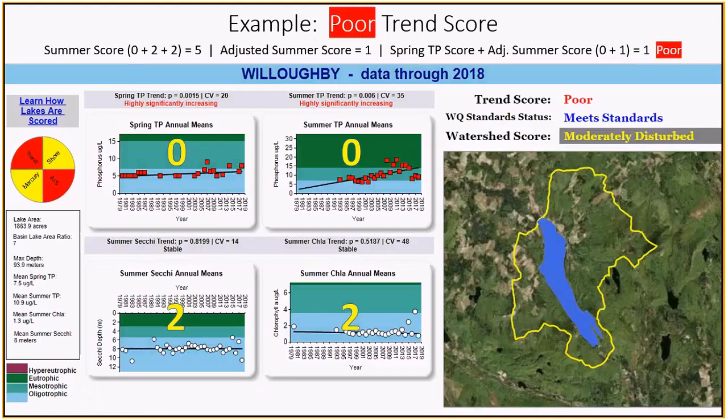One more example. This is an example of a poor trend score. Lake Willoughby, unfortunately, is an example of a poor trend score because it scores 0s for both spring and summer phosphorus because both of those are highly significantly increasing for Lake Willoughby.